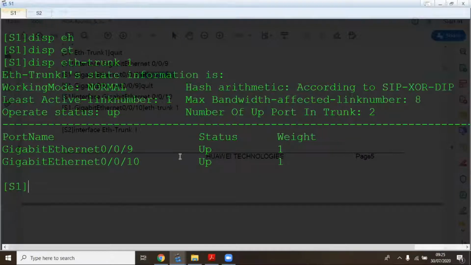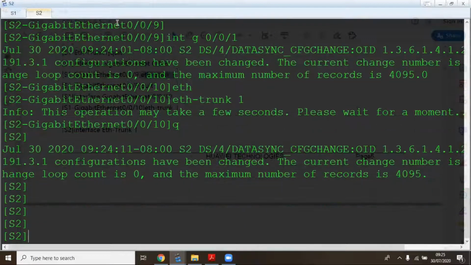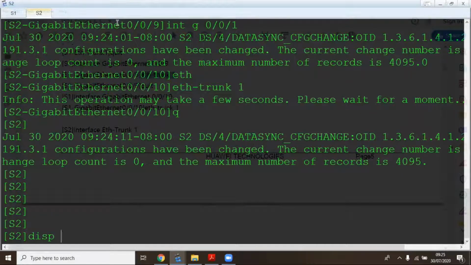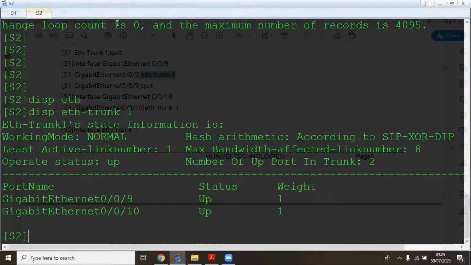The other thing to remember is that in an Ethernet trunk, you can add a maximum of 8 physical interfaces. So you cannot do more than 8 physical interfaces. Again, that we mentioned in the theory class. I hope you remember that. So we can also do here display eth trunk 1. Again, on switch 2, we can see those details as I've explained earlier.